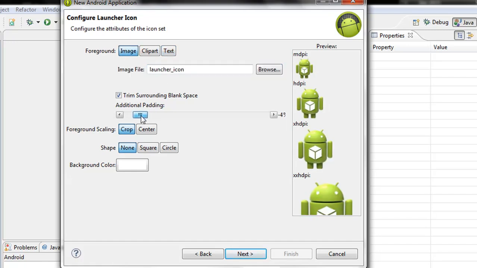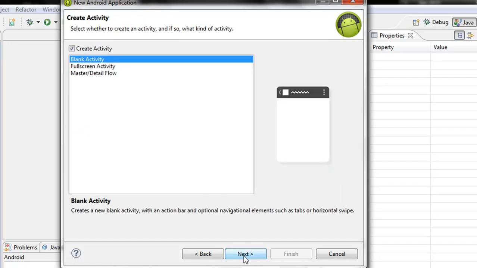By adjusting the padding, you can make your icon big or small based on the outline of your icon size. You can make it center or choose the shape. I'm not going to change anything. I'm just going to leave it as default and hit next.